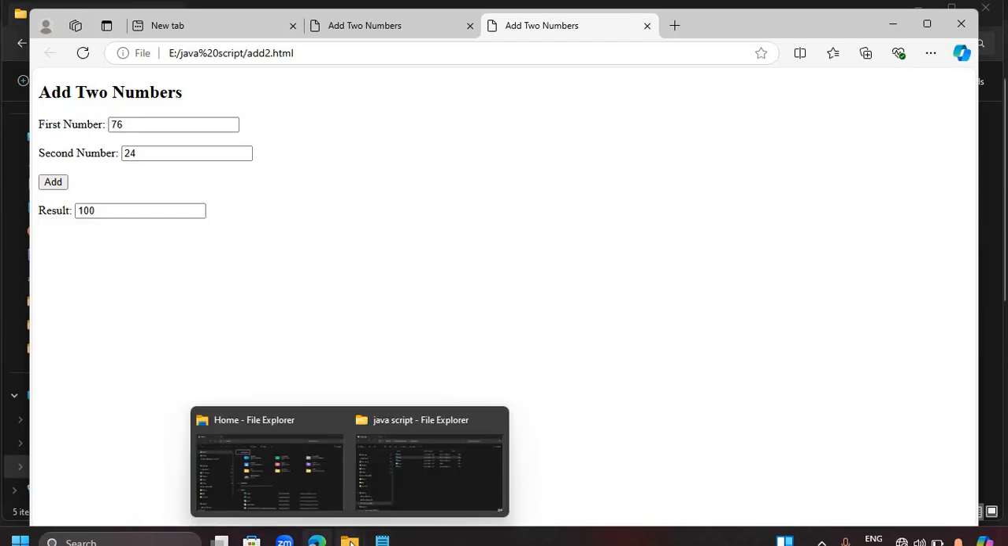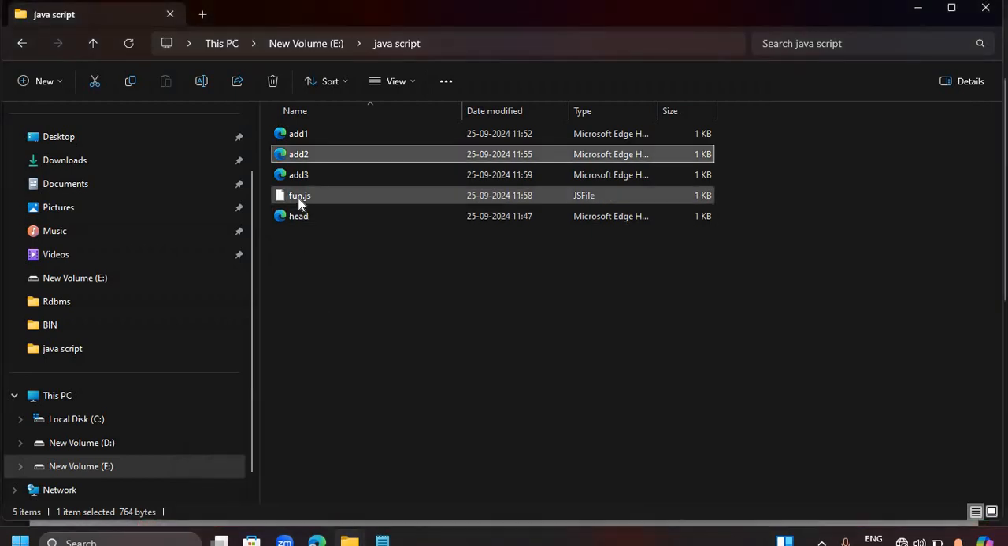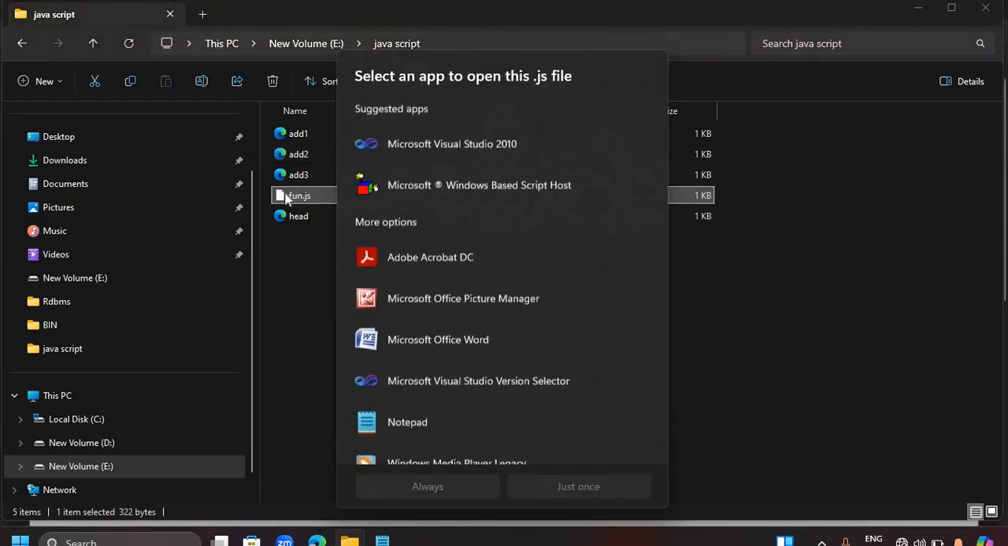The third one is completely different. I am going to write code in a completely different text file, which has to be stored as JS, that is JavaScript, with the extension .js, which is a JavaScript file. I'll open this file in Notepad and show you.